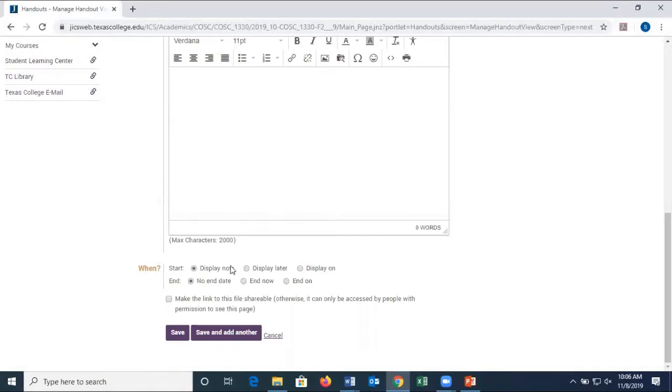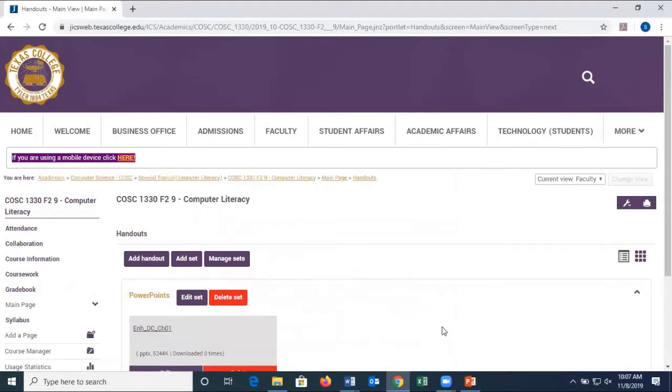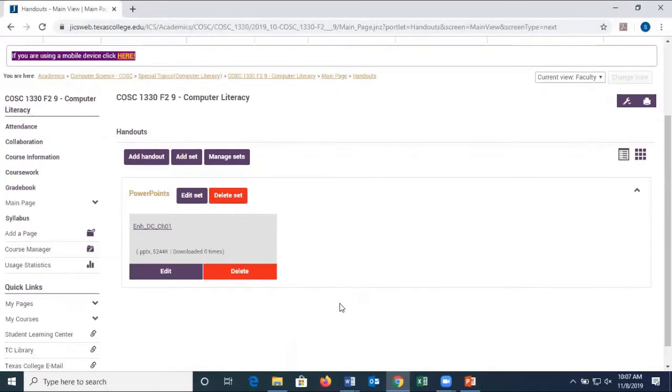So you may want to have the file displayed now, display later, or display on a particular day. You select the date. And then when you want to ensure that students no longer have access to the file, you can come here and end the display. So I'll go ahead and save. So once you click on what you want, you save it. Yes. So once you save it, it's right there, PowerPoint, that's the link.